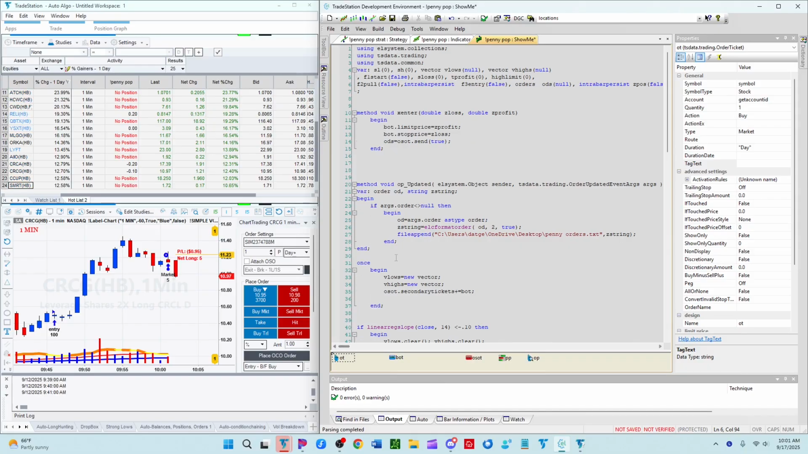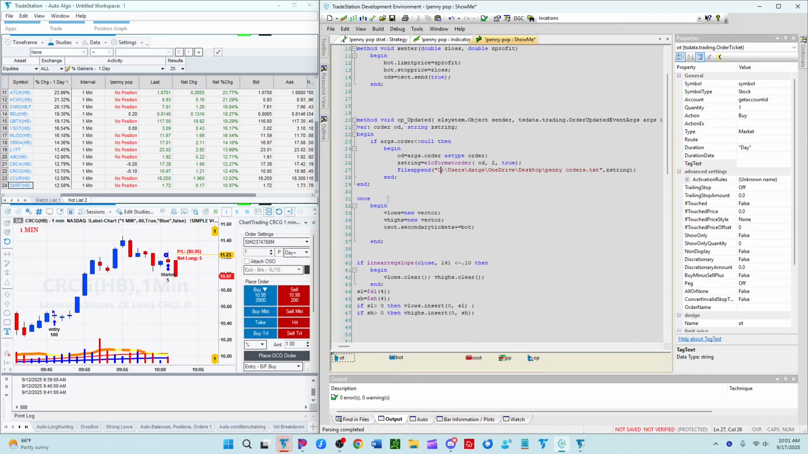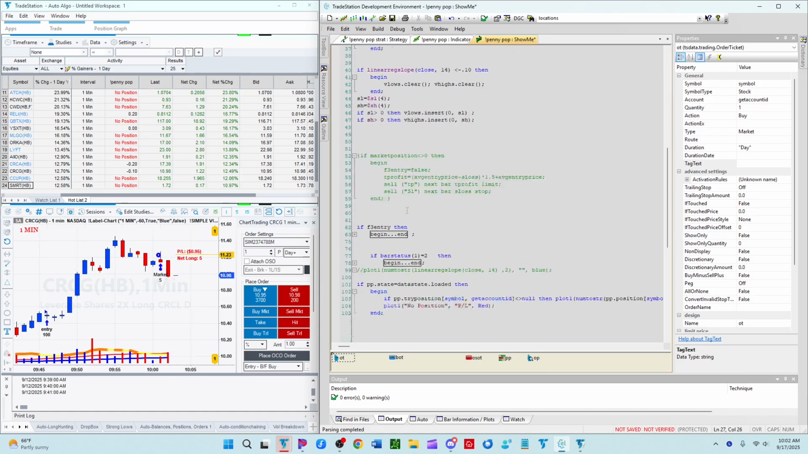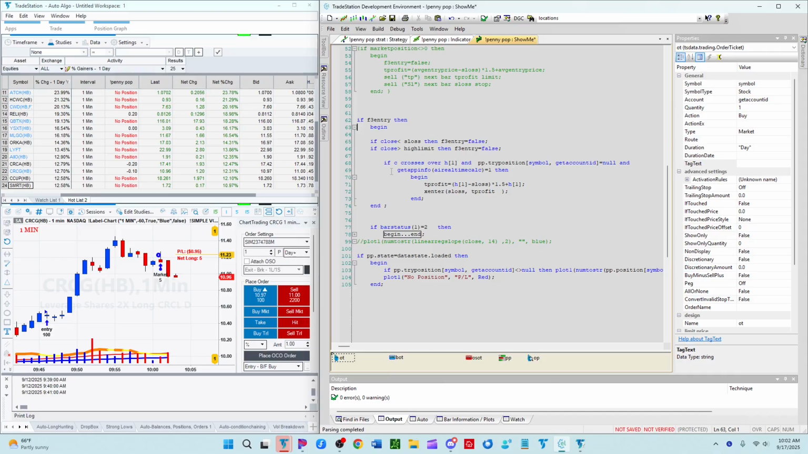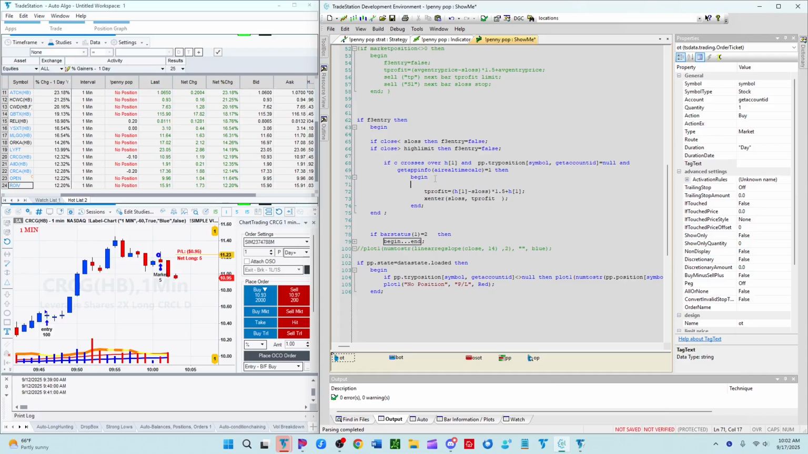Okay, and so what we'll say is, even though we're checking to make sure that we're flat, if we send an order to enter, then we can't send another order. So if that crosses over that, and live bar begin, Z position is equal to true.